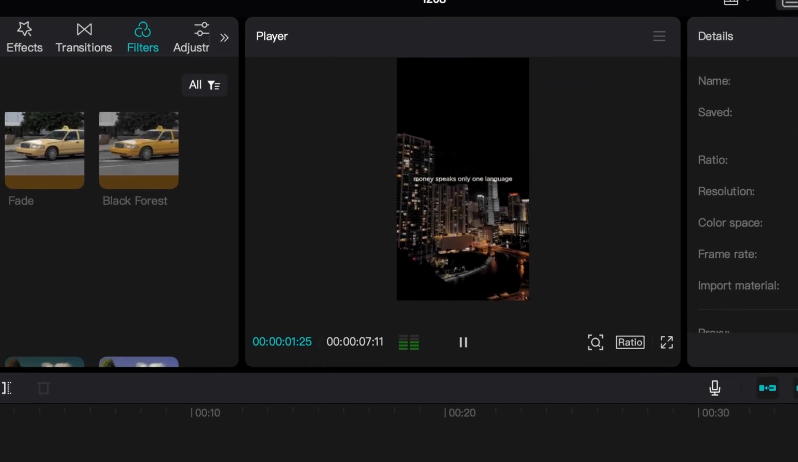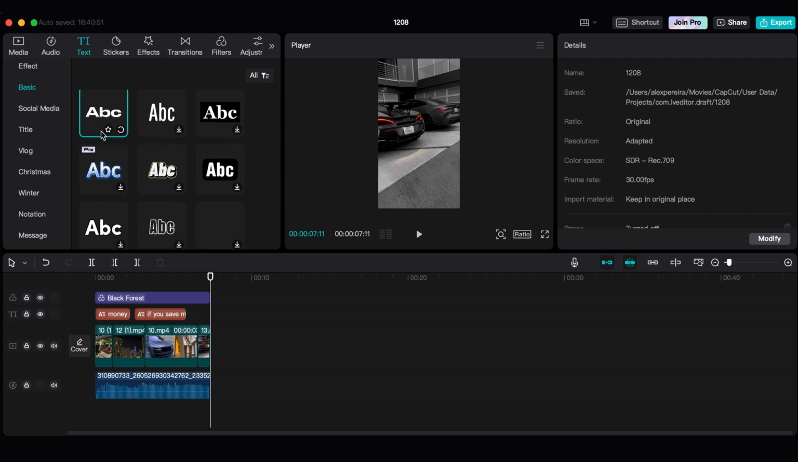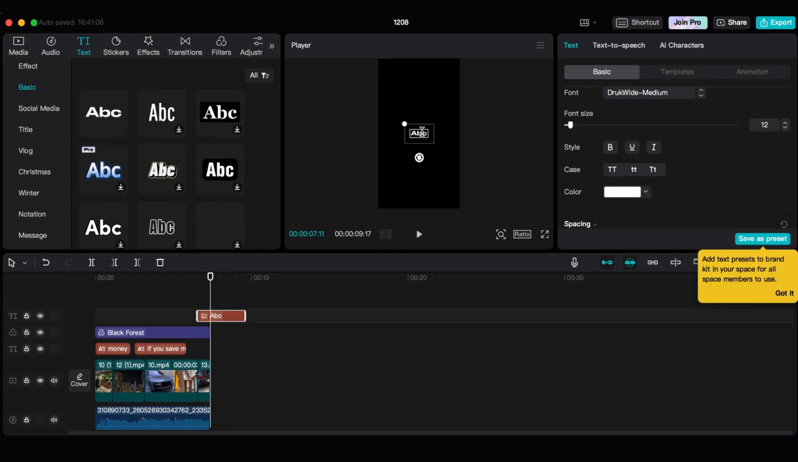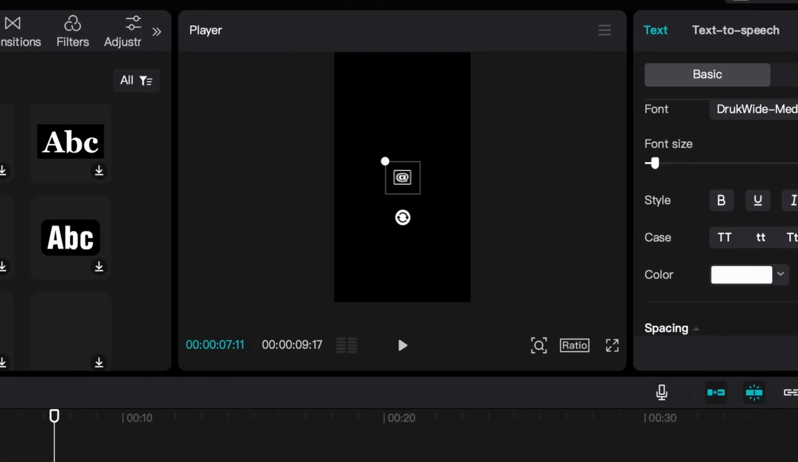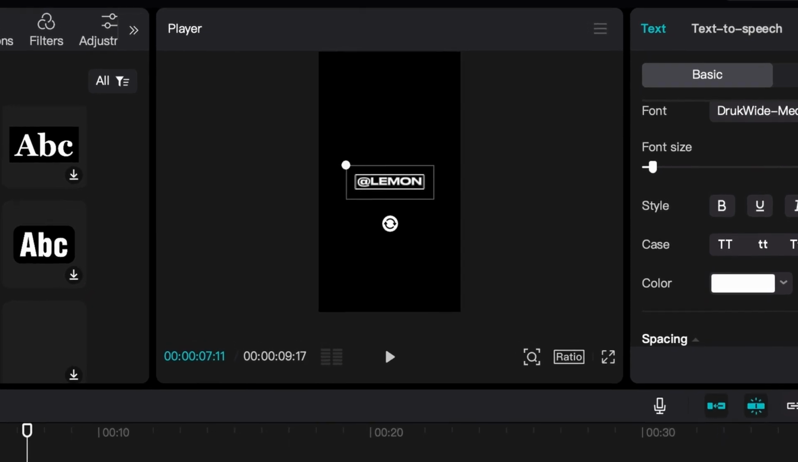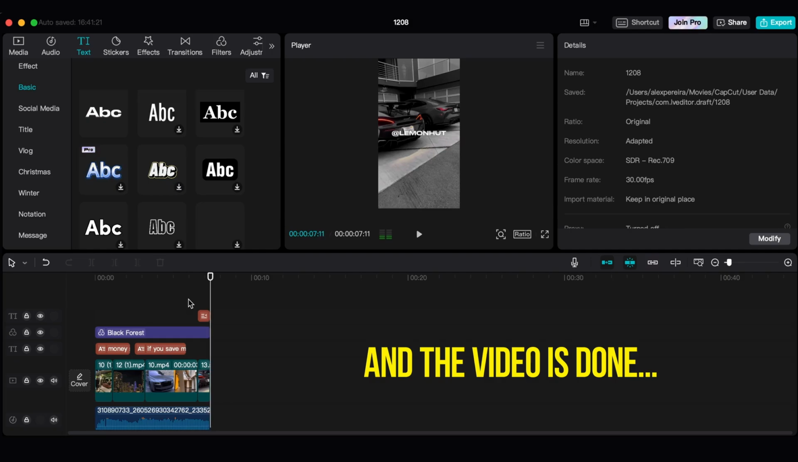The last thing you could do to make this slightly more epic is simply add your logo at the end. So for example, let's say my brand is called Lemon Heart, something like that. Simple things like that at the end, I think, can make a big difference.